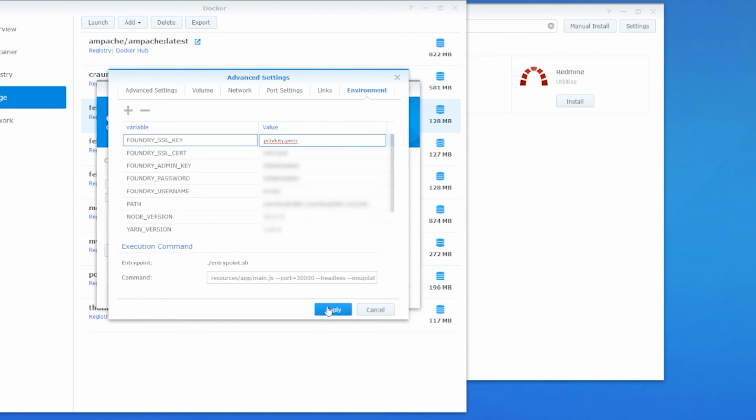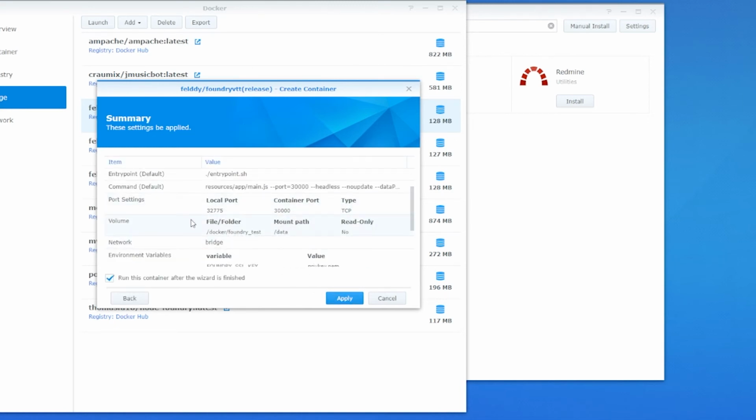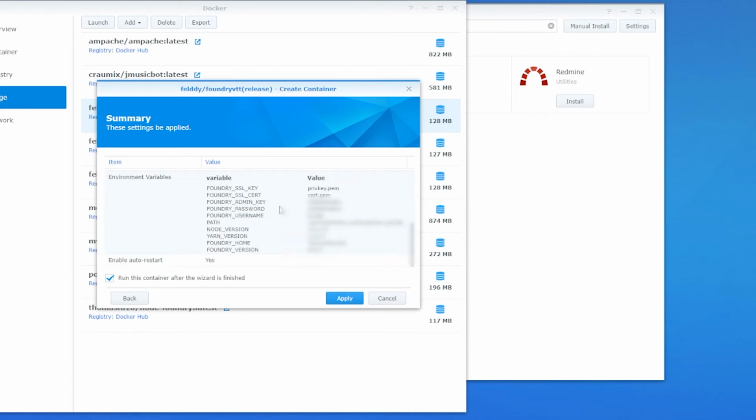These keys, they are downloaded. I'll show you where, but you download them from the Synology server, because if you're already using the keys in your Synology server, they're there, so you can export them down to your local computer and then upload them to the Docker folder. That's it. So next, here we have the information now. Local port, container port. Yes, everything's right there. Docker Foundry test. That's the folder where it will be installed. And there is all the information. Okay, click apply.